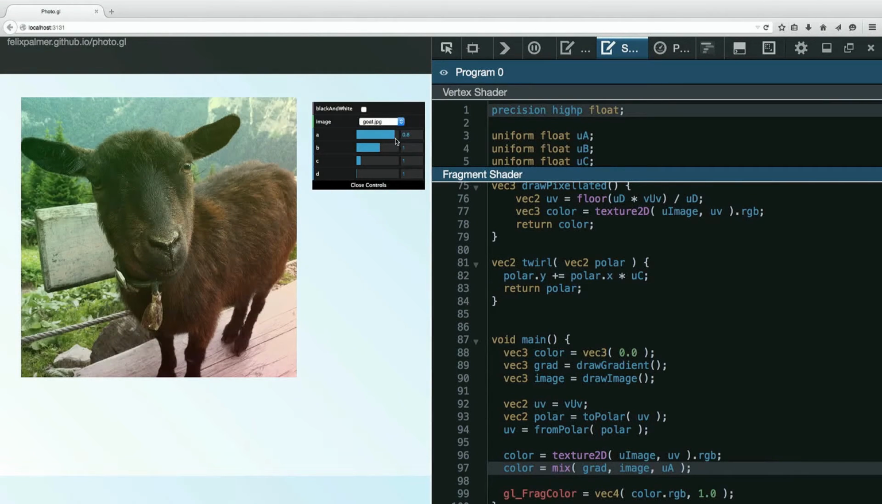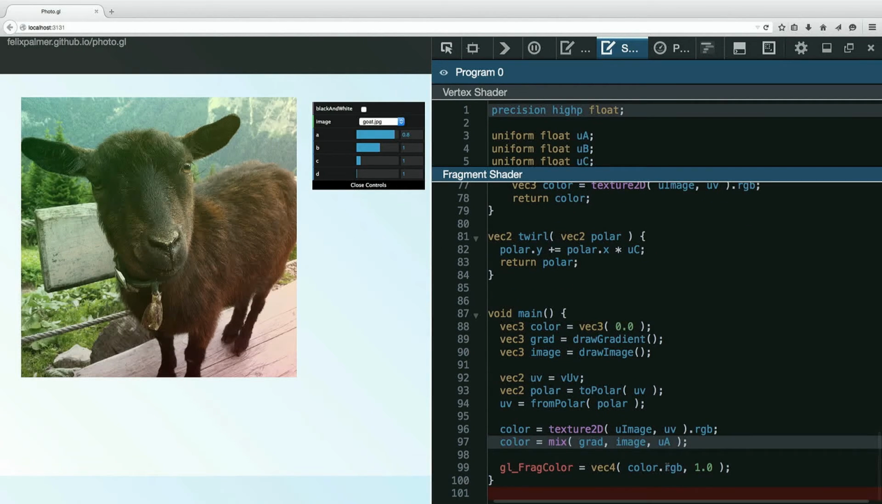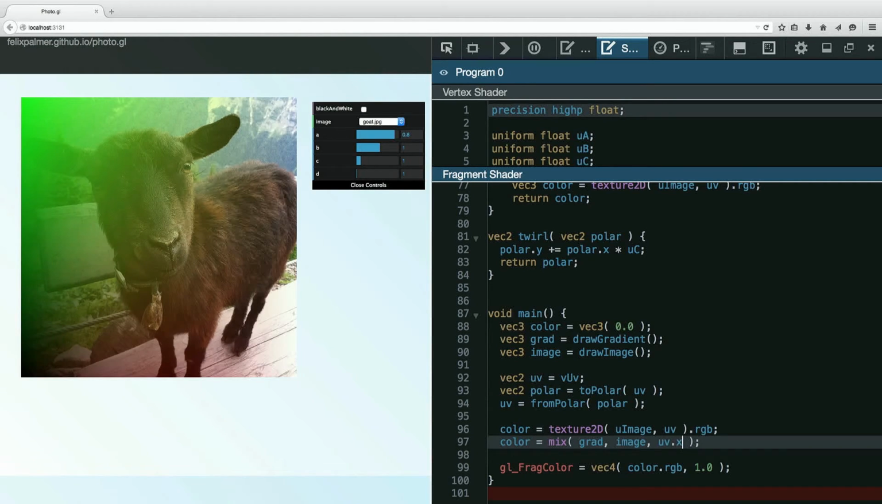But here, we're not restricted to just blending these things based on some static value. We can look into some kind of parameter that varies across our image and blend using that. So what I can do is use this UV parameter, which is, recall, what we're using to look into our texture. So it varies across our image from 0, 0 in the bottom left to 1, 1 at the top. If I take the X parameter, then this basically means I'm going to smoothly vary from the left side of the image to the right side of the image between this gradient and the actual original image.